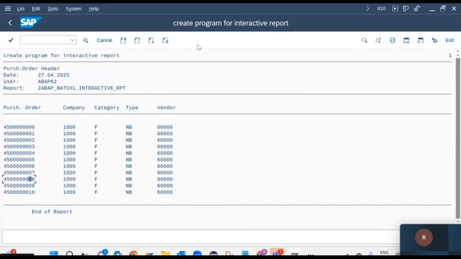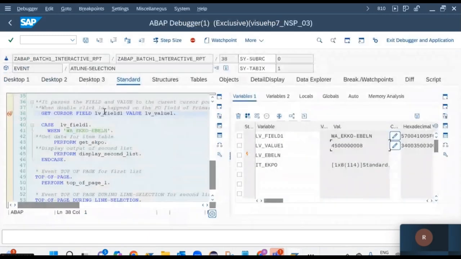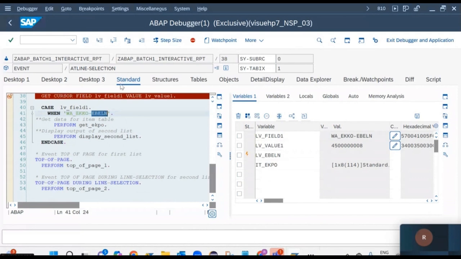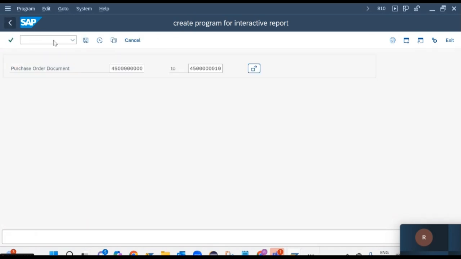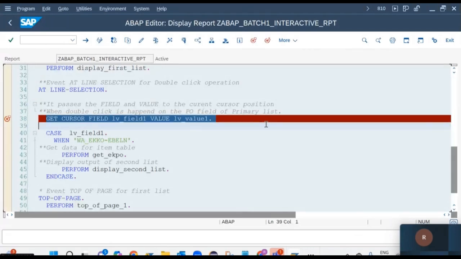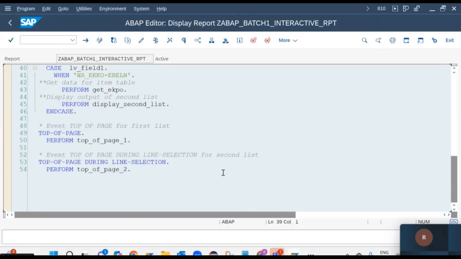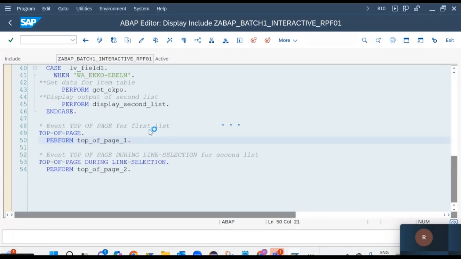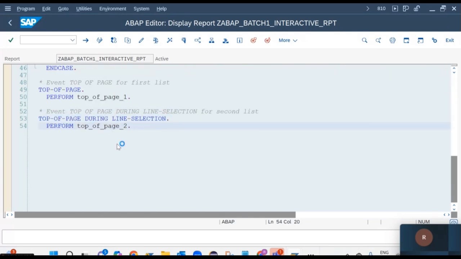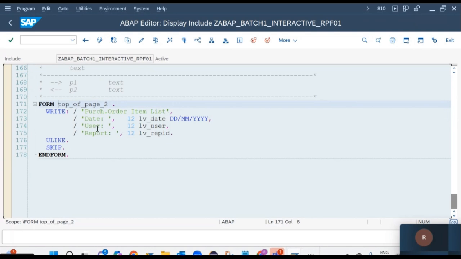This program is an example for the get cursor technique. Anywhere you click, it will look for the EBELN field and it will display the corresponding data of 005, I mean that PO number which you have clicked. This is an example for interactive reporting using the get cursor technique. Okay, so you have the top of page events as usual. This is the top of page for the primary list, and this second event, top of page during line selection, is for the secondary list. You can see purchase order, item list, date, user, and report.